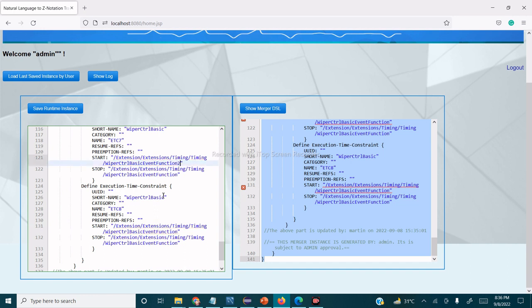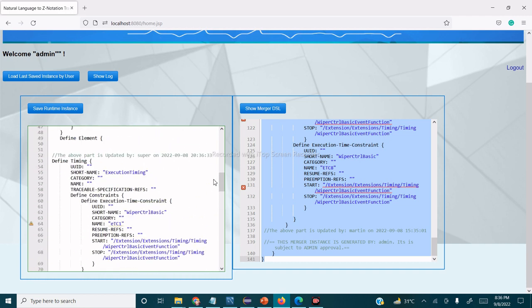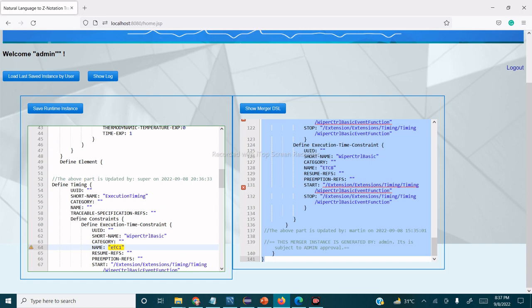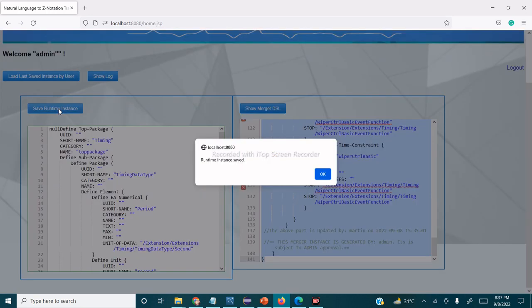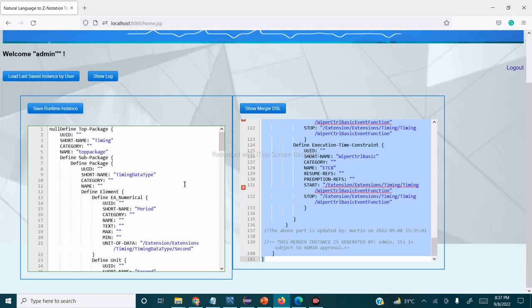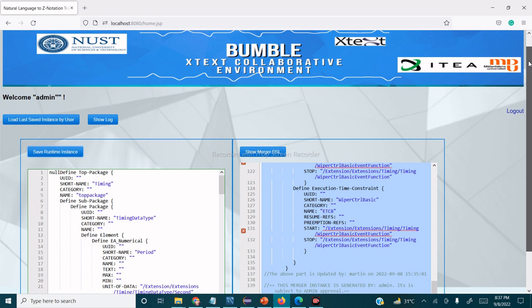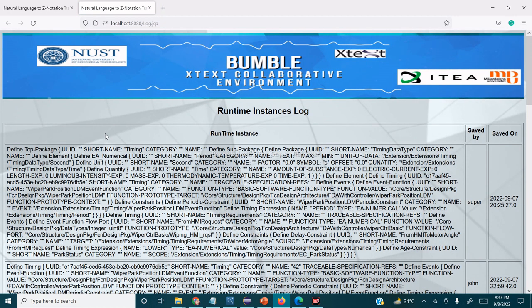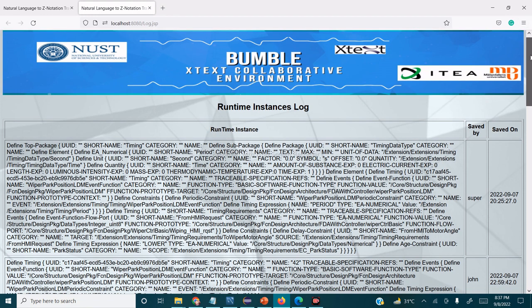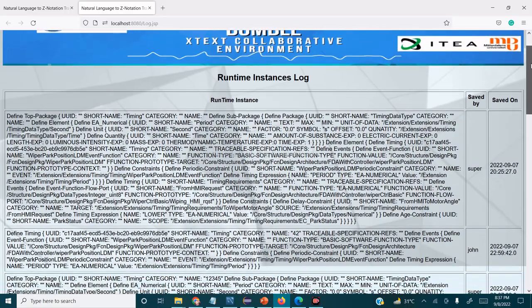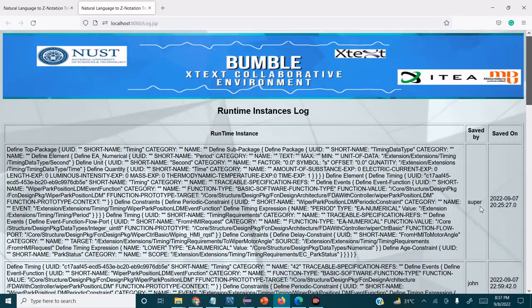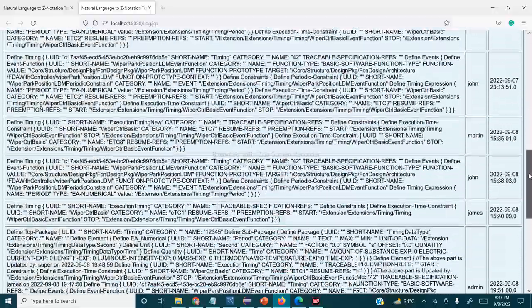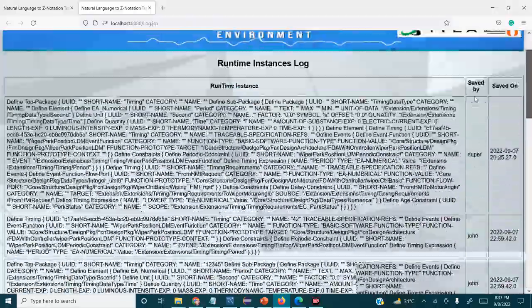He can change the name. Now the error disappears, and he can make other changes if he wants to, for example this. And now save runtime instance, saved permanently by the user admin. So now if the user wants to see the log, this is the log maintained for tracking changes by different users. This is the runtime instance, this is the saved by, and this is the saved on by different users. So here the user can see the log of all the users.